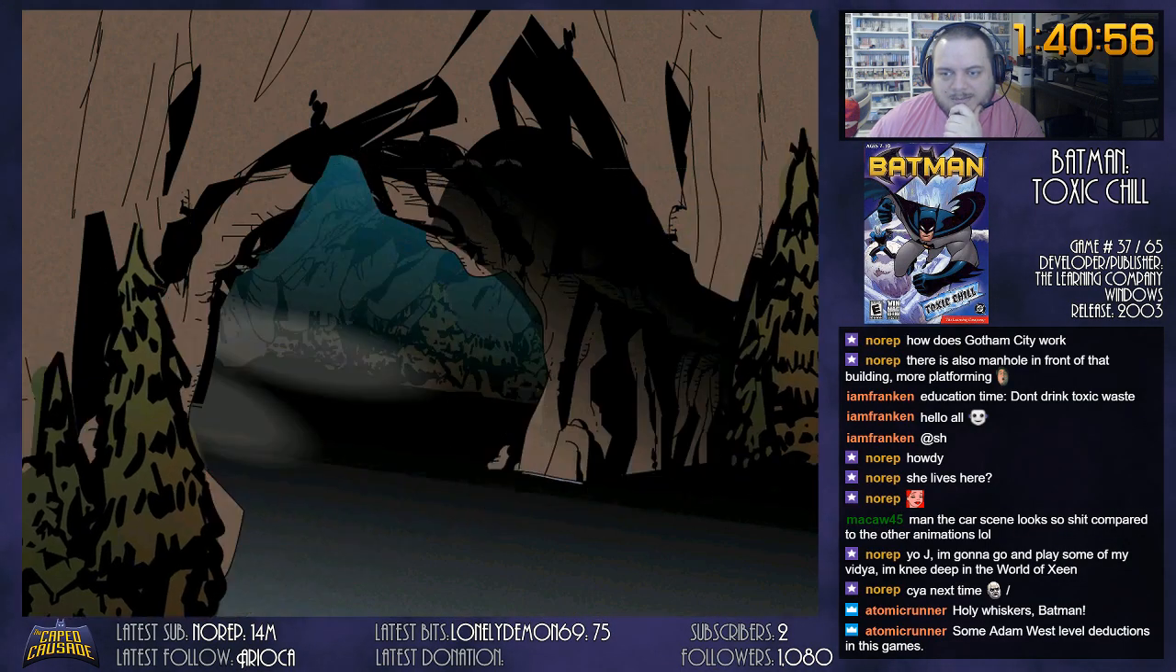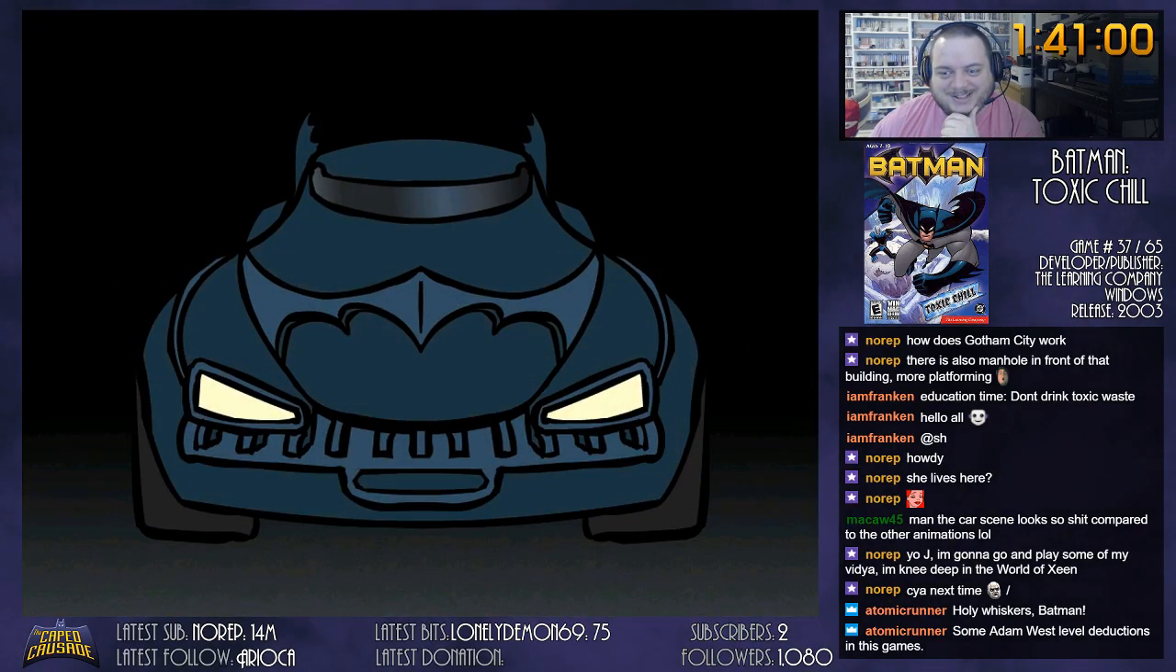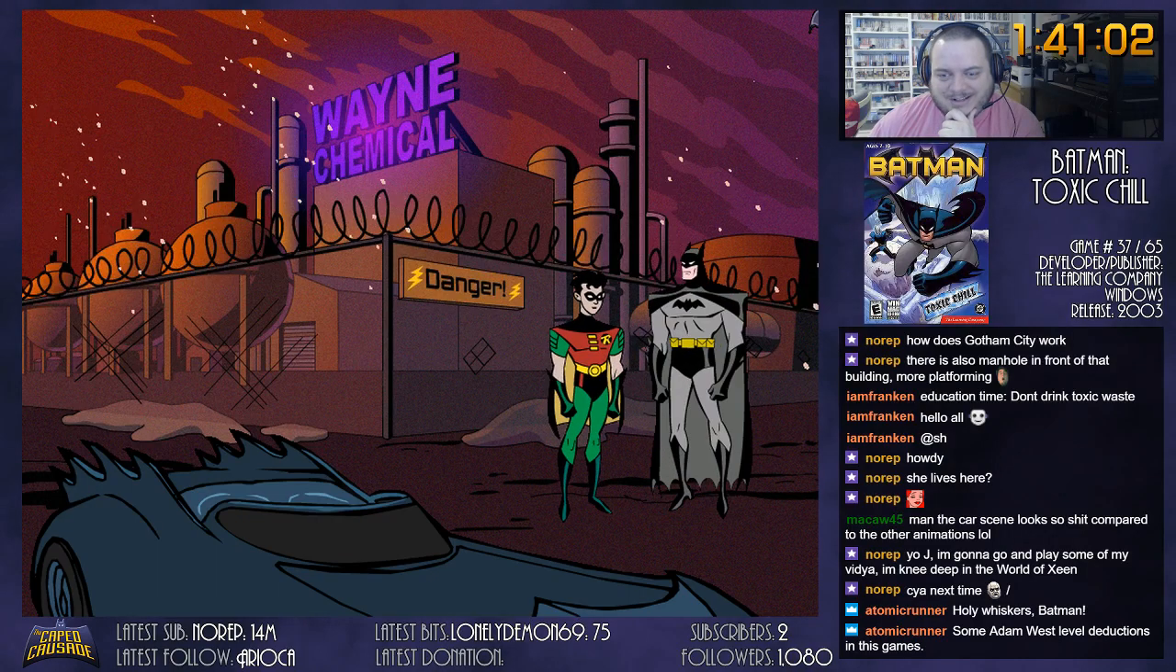All right, so again, the mouse cursor is bugging out a little bit. Cutscene. This one is really ugly. The car itself is really ugly.